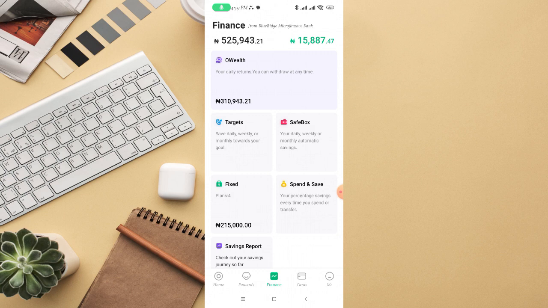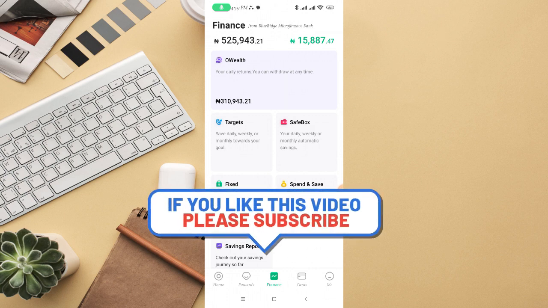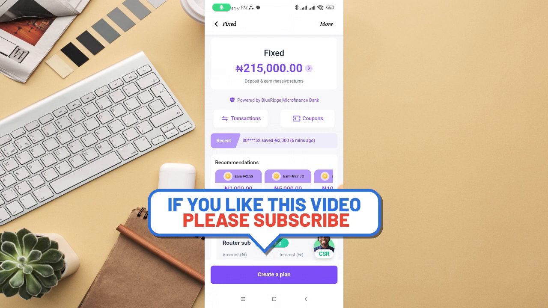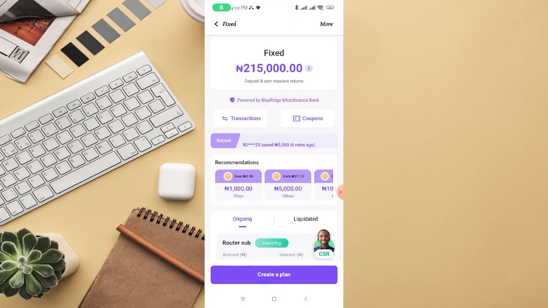As for me, I like using the fixed option because I won't have access to withdraw the money until the month or the day I actually select is reached, and then the money will be paid directly to my Opay balance automatically. So all you just need to do is click on fixed if you want to use that option too. I have some money that is fixed right here, so all you just need to do is click on create a plan.